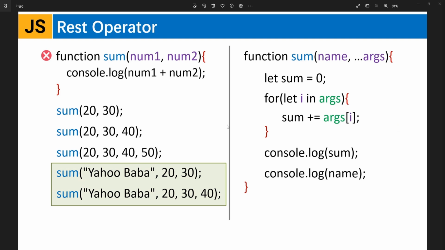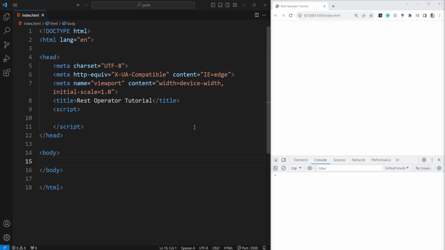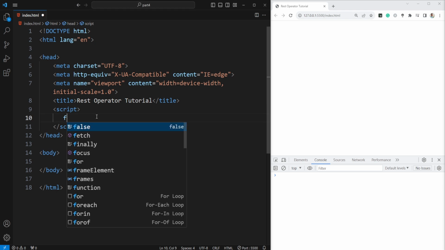So I hope now you understand the problem, and why we use the REST operator. Without wasting your time, let's start the practical and learn it in detail. As you can see, side by side, I opened my Visual Studio Code editor and my browser using the Live Server extension. I already created an HTML document named index.html. So at first, inside the script tag, I'm going to create a function. For that, we need to use the function keyword.